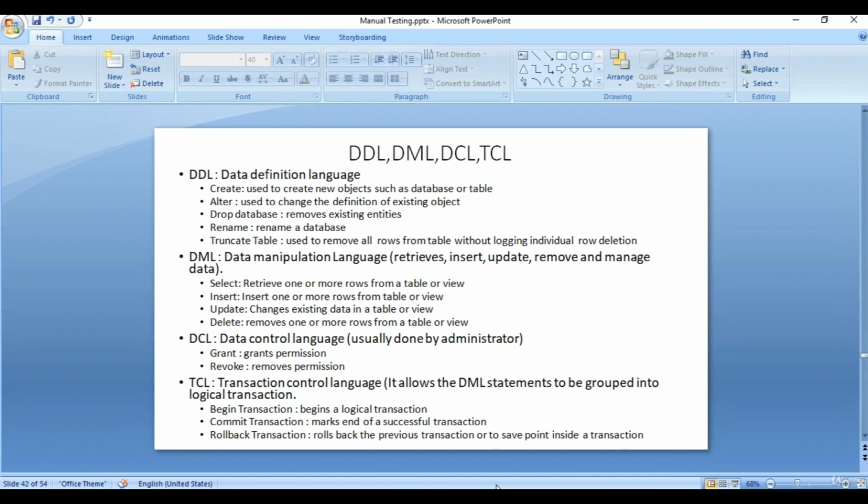We will be mostly concentrating on the DML part in the later sessions. Of course, we will deal with data definition language, because we need to create those objects before we start working on DML.